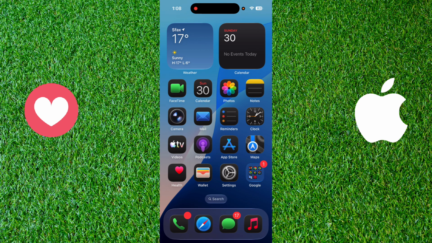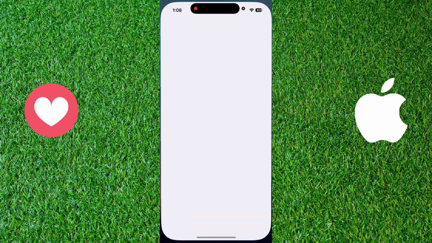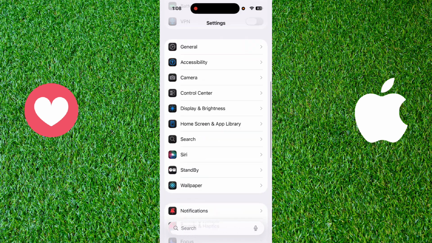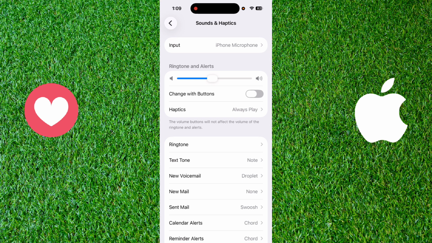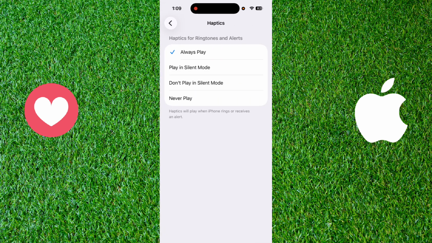In today's video, I will show you how to turn off vibration on iPhone with iOS 26. To do this, it's very simple. You just have to go to Settings and after that scroll a little bit down until you find Sounds & Haptics. And here in Haptics, click on it. And as you can see, if you don't want your phone to vibrate, you just have to click on Never Play, and like that, your phone will not vibrate when it's on silent mode or ringtone, or also when you receive a notification. So your phone will not vibrate.